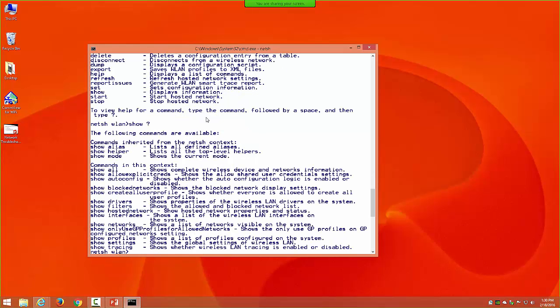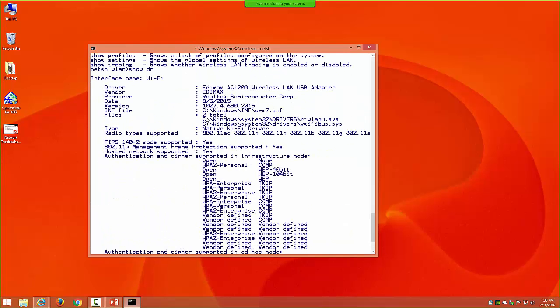You can see that you can look at drivers, for example. If I say show drivers, it will show me information about the drivers. It's telling me that it's an Edimax AC1200 adapter, that it is pulling information and drivers from the RTWLANU.sys and vwifibus.sys drivers.